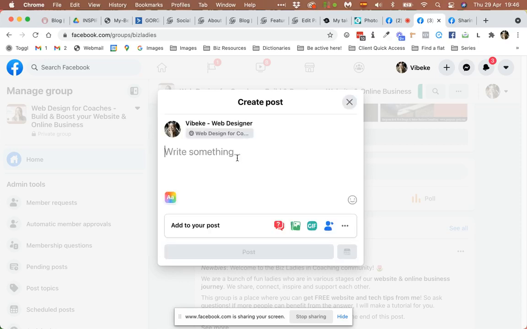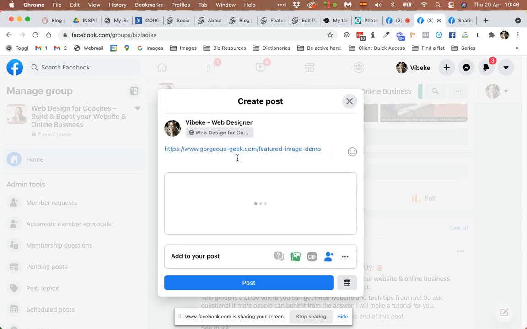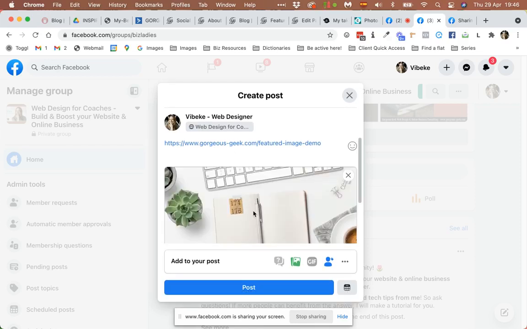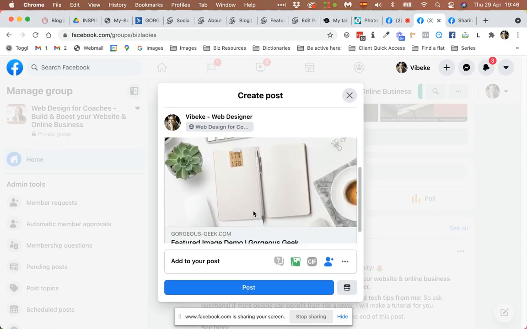It's a bit slow since I'm on the live, so thank you for your patience. So I'm pasting this here and crossing fingers. Yes, it has picked up on the right image here.